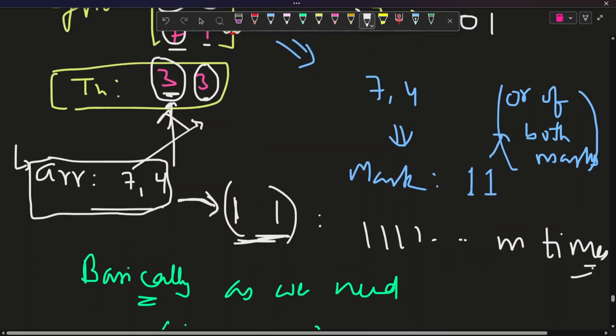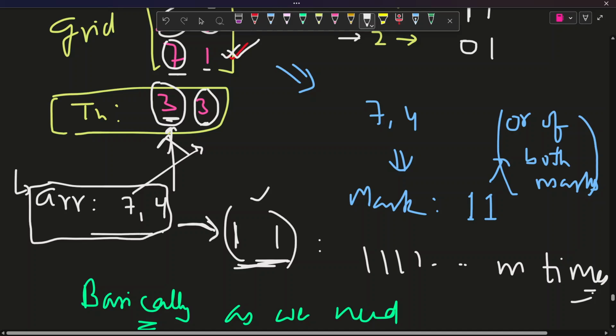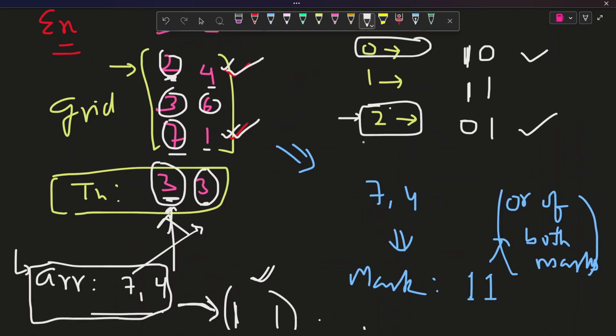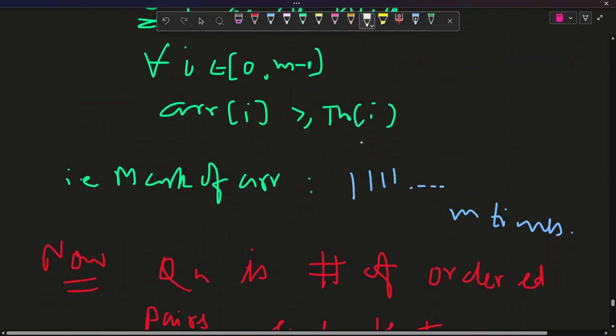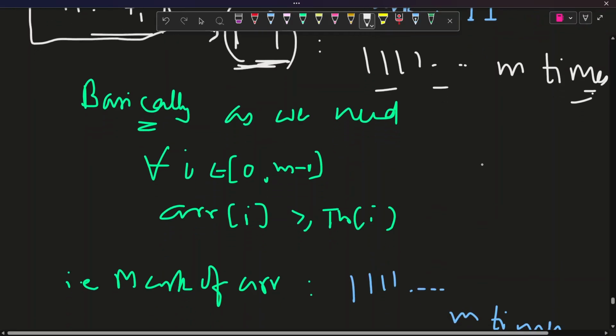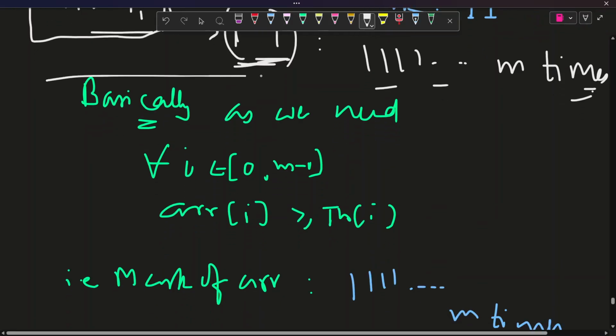And one more thing: you can see this bit mask is actually the OR value of both the bit masks of the two rows which I have chosen. That means the question has changed again to: find the number of distinct pairs of rows such that the bitwise OR of both the masks of those rows is 2 to the power m minus 1, that is 1 1 1 1, m times. That's how the question changed.